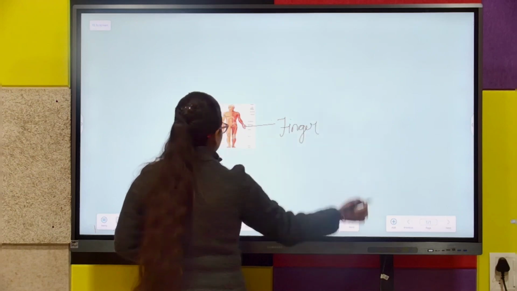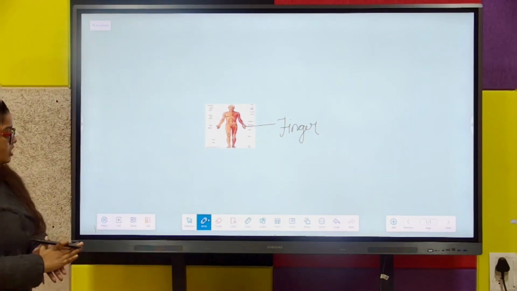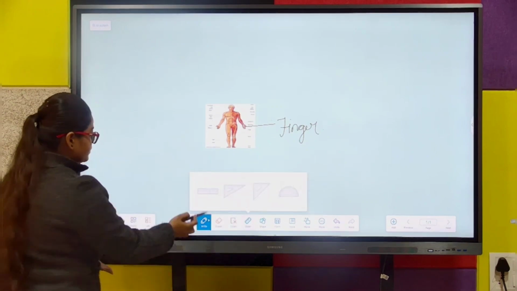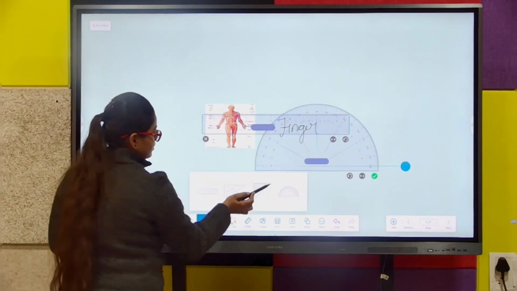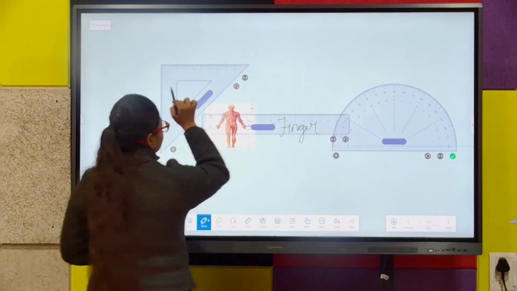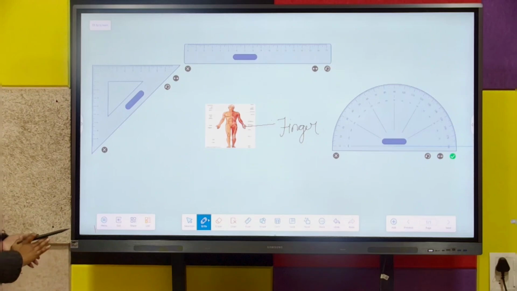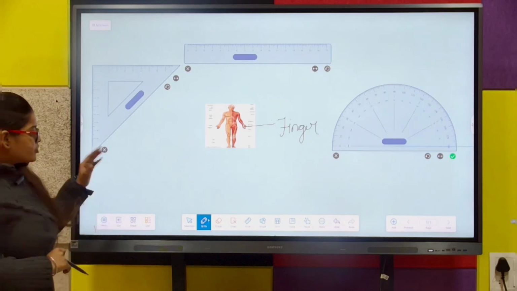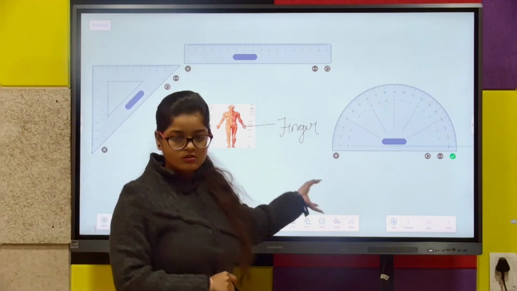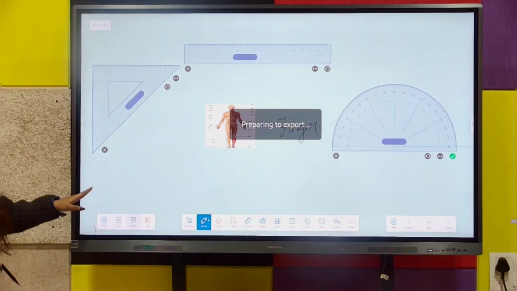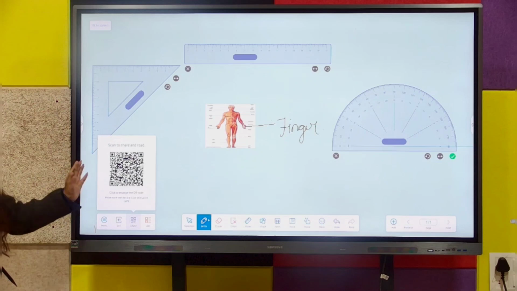this, and they also have mathematical tools like ruler, protractor, and this, and we can share this whole whiteboard. Use the share option and send the QR to the students.